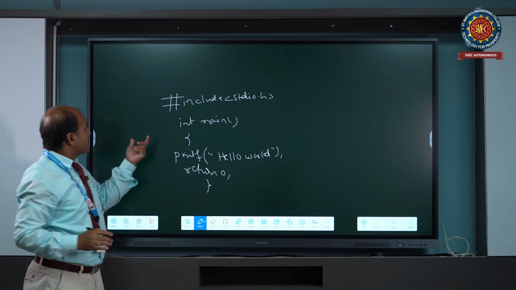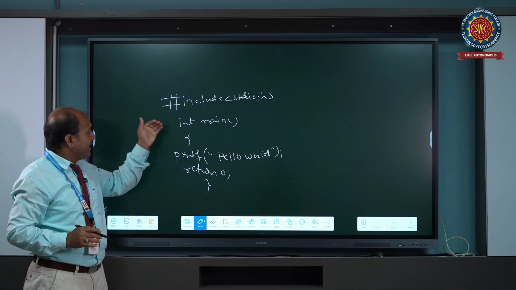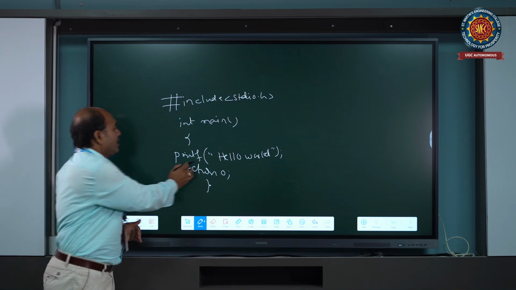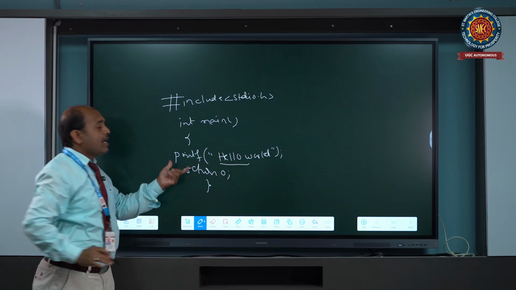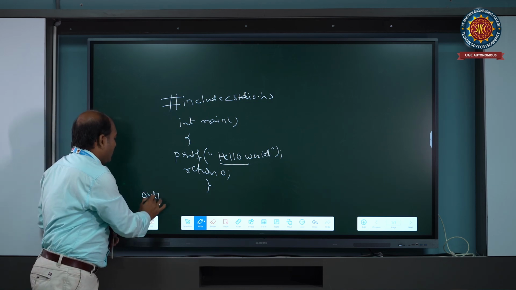Here, first I use the hash symbol with include, that is the preprocessor directive. In int main I have used printf, because I want to print hello world. Means I want to print the output as hello world.